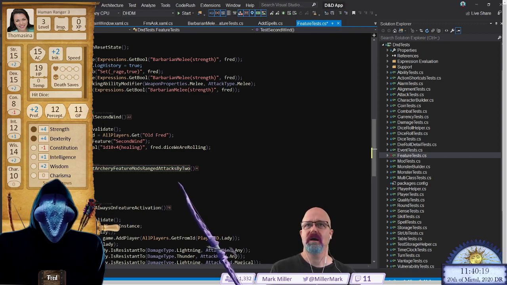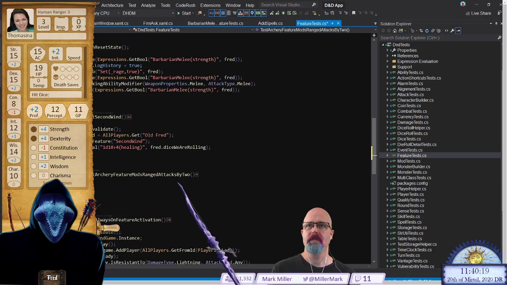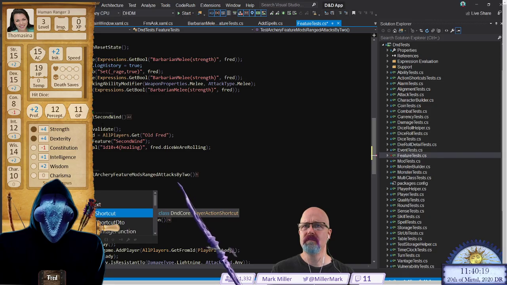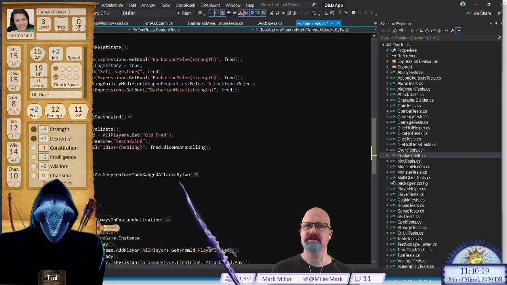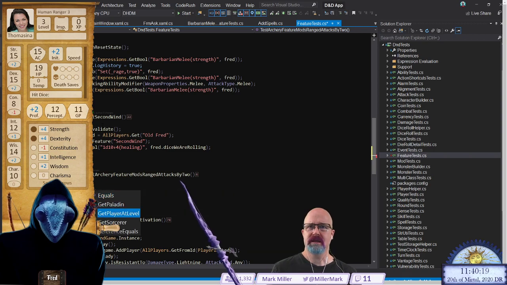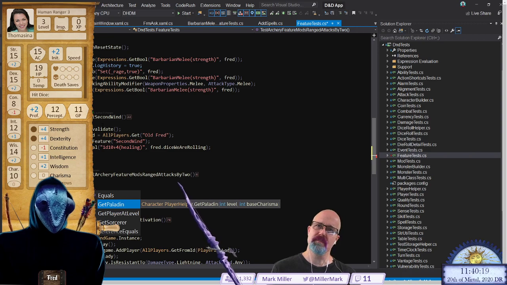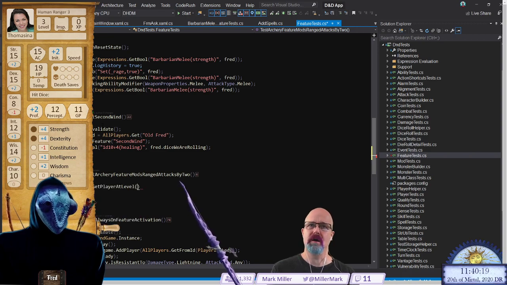So I need to get a character out here, and I think we had a class called player helper. Is that right? There it is. Now I could get a player. I don't really want a paladin. Get player at level, that's what I want. And the class name, I think there's a class called fighter. Just plain old fighter. I don't care what the level is. So that's line 1.